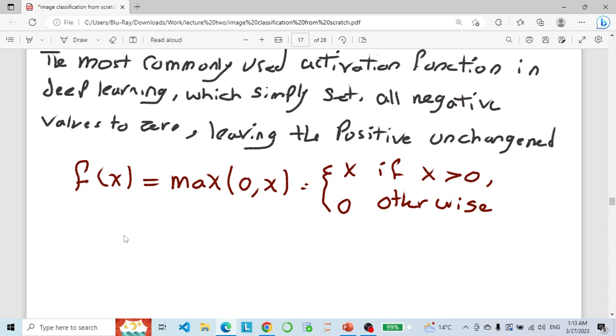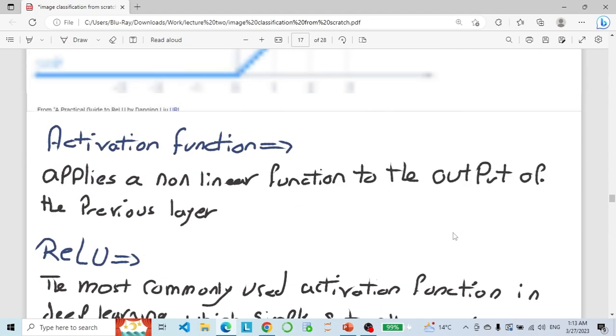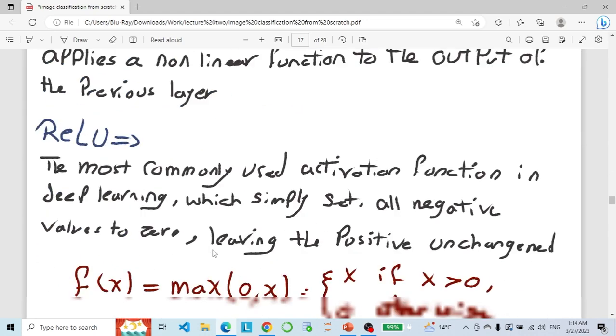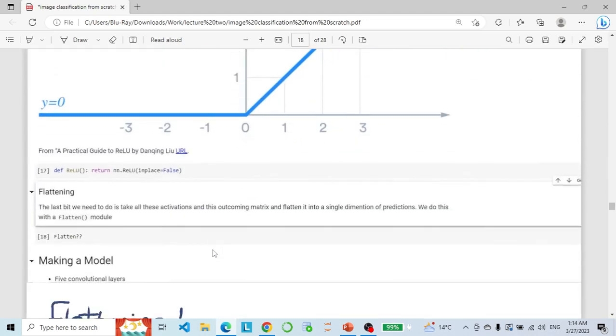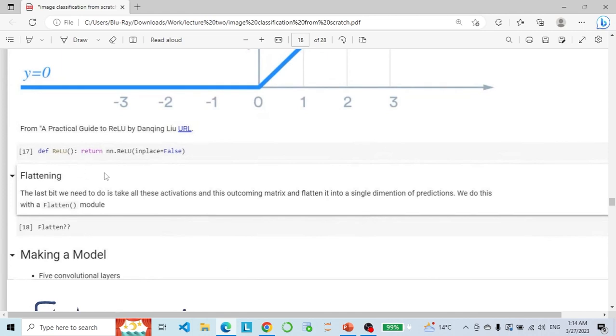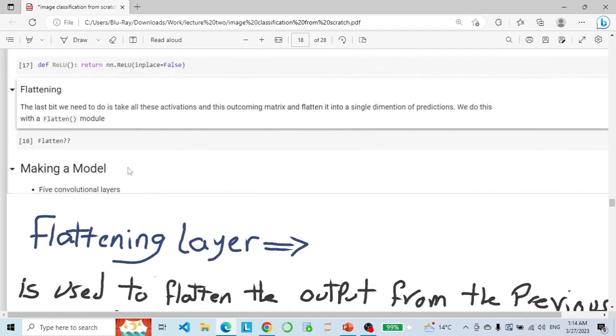And here is the formula of it. It's a max between 0 and x. So if x is greater than 0, it will be the same, we leave it unchanged. And if x is less than 0, we make it 0. And here's the plot of ReLU. And in this code here, we are going to define our activation function, which is our ReLU. We are going to borrow a ReLU from PyTorch.